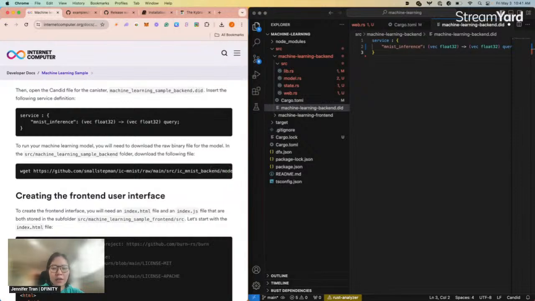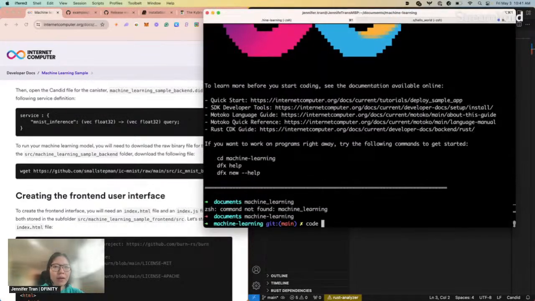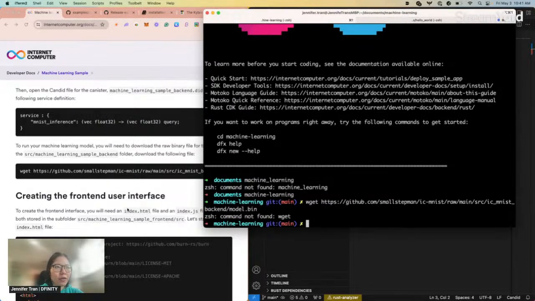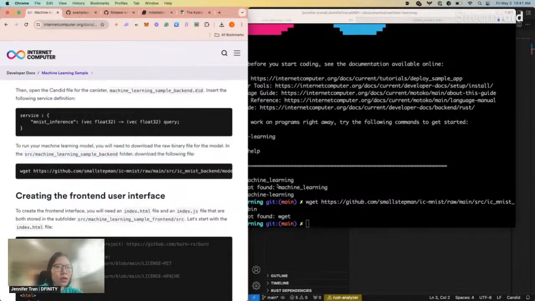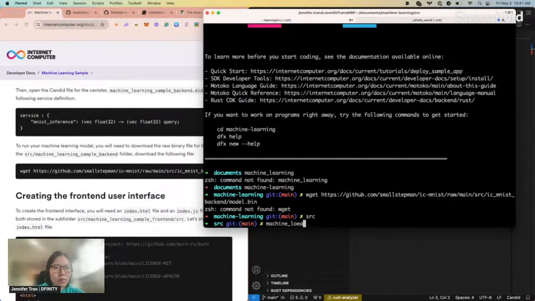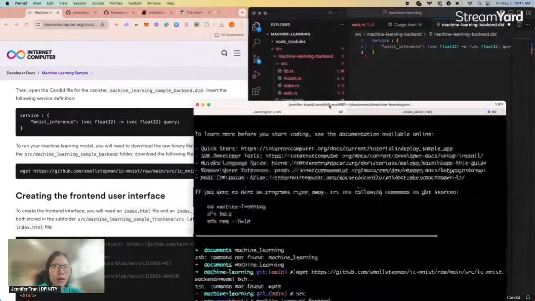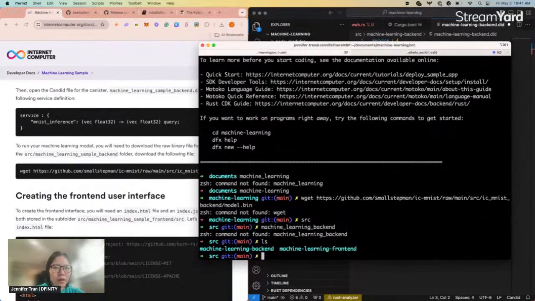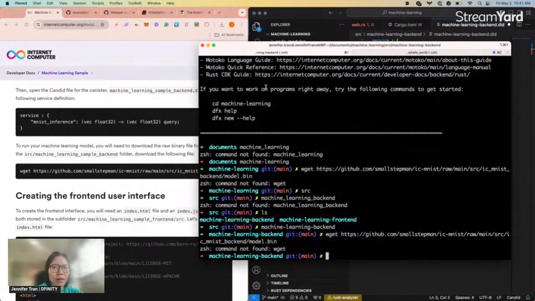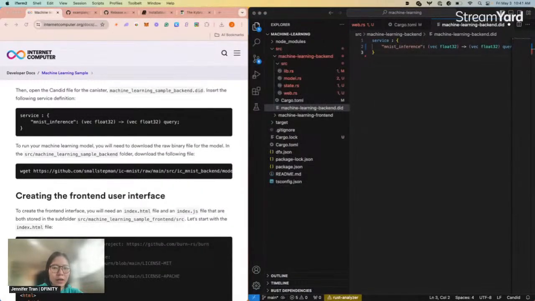So the next step is we'll need to run this here. Let me just make sure. In order to run this, we have to be in the machine-learning-backend. Okay, let me just get wget then.